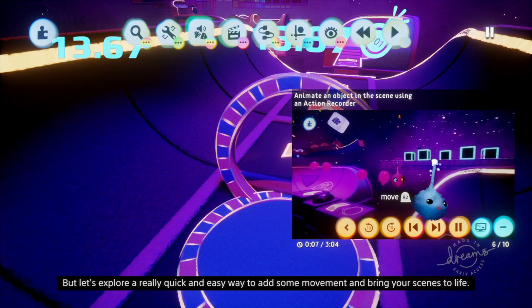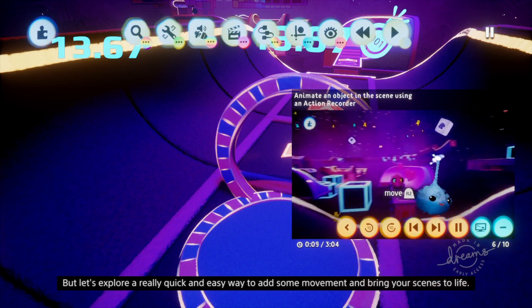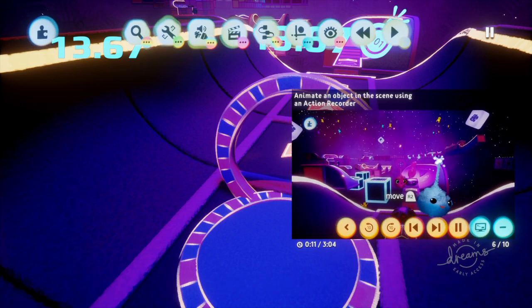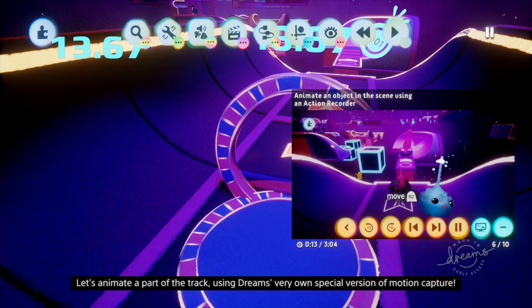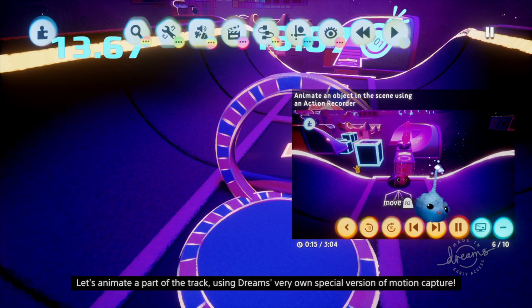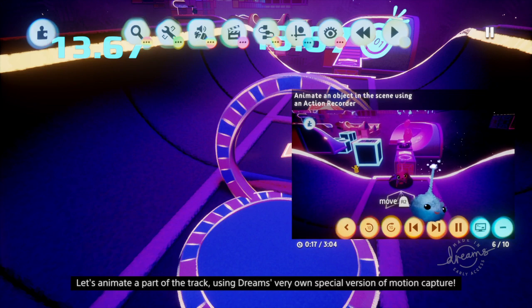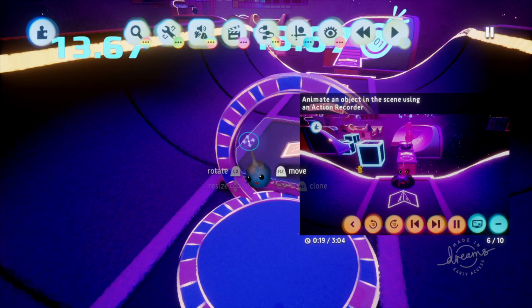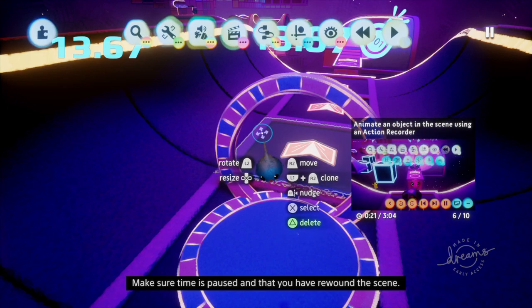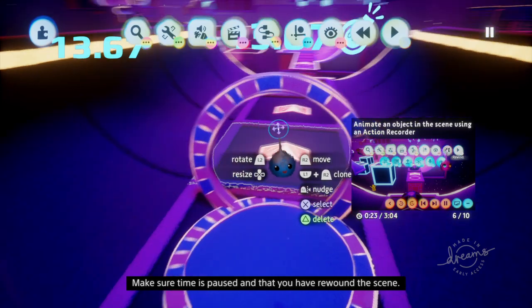Explore a really quick and easy way to add some movement and bring your scenes to life. Let's animate a part of the track using Dream's very own special version of motion capture. Make sure time is paused and that you have rewound the scene.